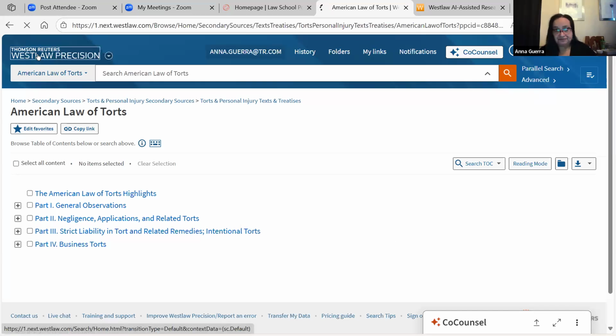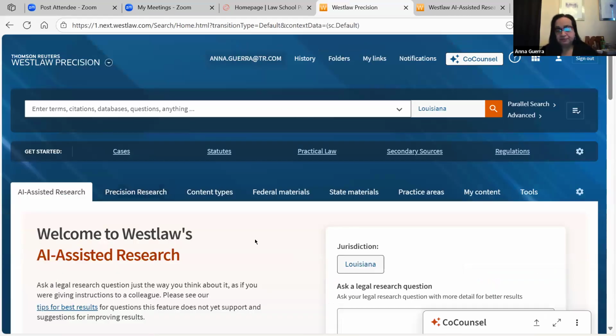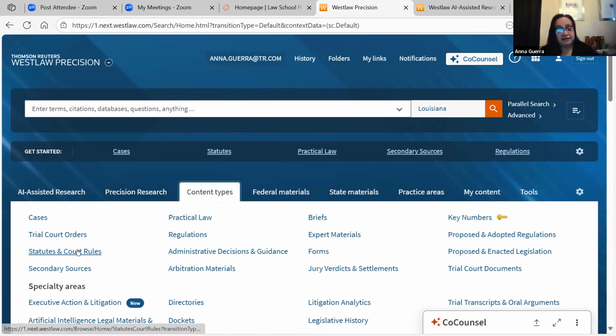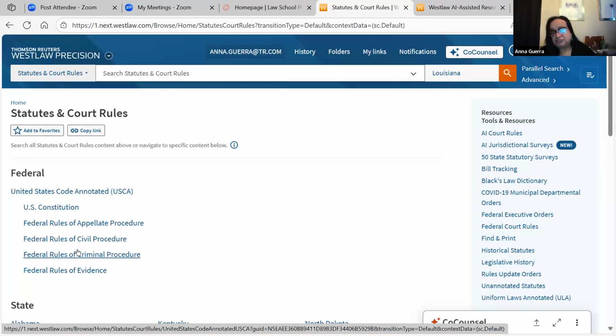All right, I'm going to go back out to the home page. And then the next place that I want to take you into are content types again, and then statutes and court rules. Another place that you can start a research project is statutes and court rules. If you know that there is a statute or a rule out there guiding your research, it's also a really good place to begin. I started with secondary sources as just one example, but if you know that you have a statute, it's also a good place to start.